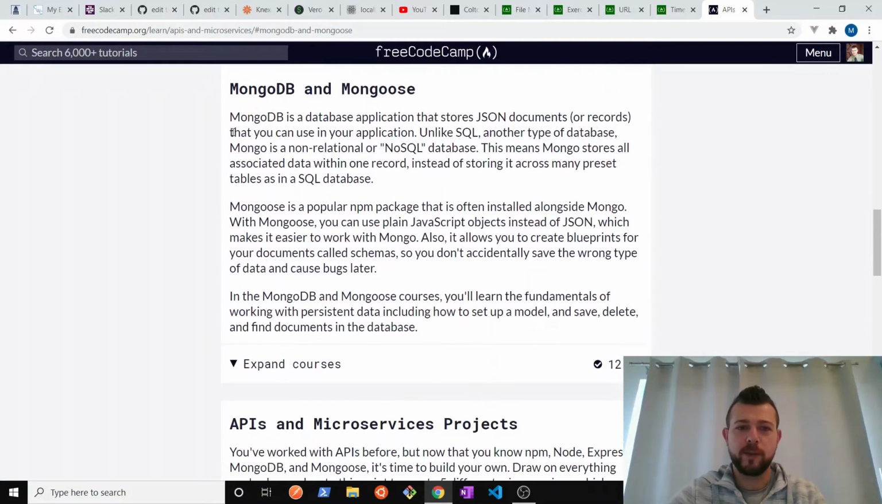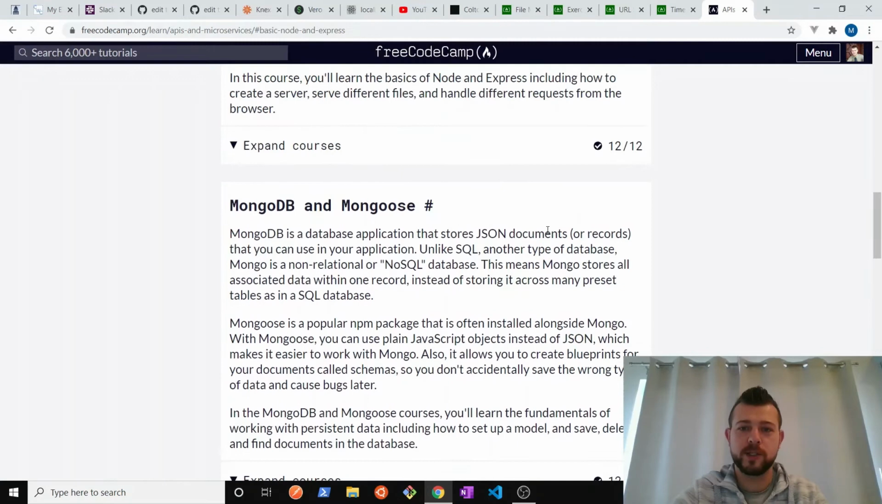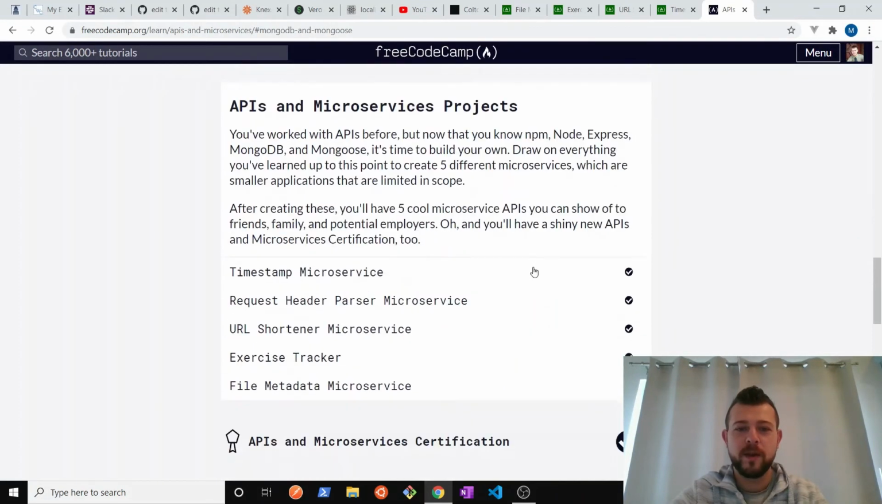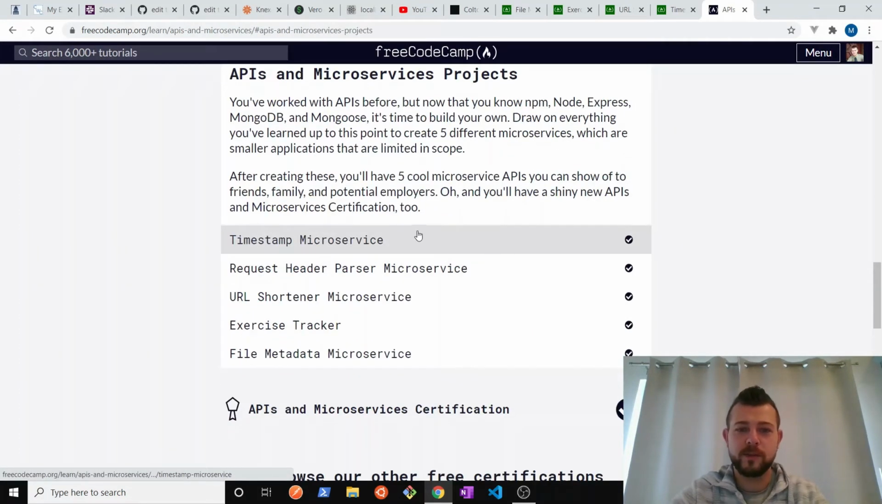I honestly felt like the Mongo section was kind of confusing, and there's some stuff that, at least when I went through it, was not working right, the module section. So that's something to keep in mind. But the projects themselves, they're all pretty straightforward.